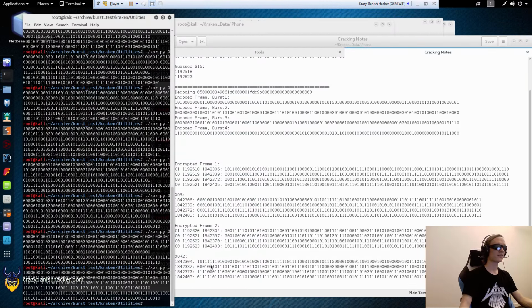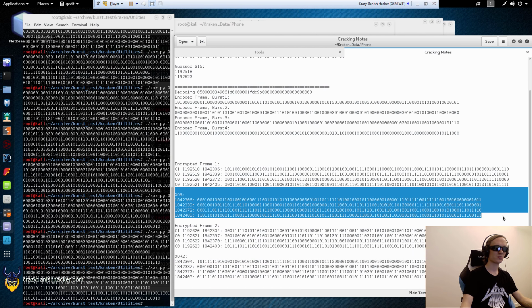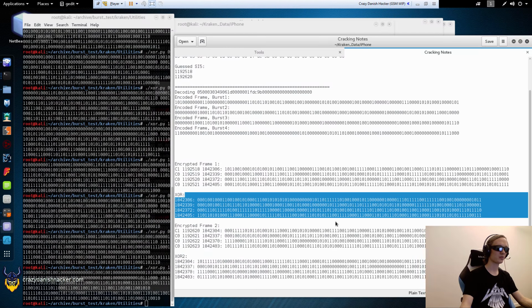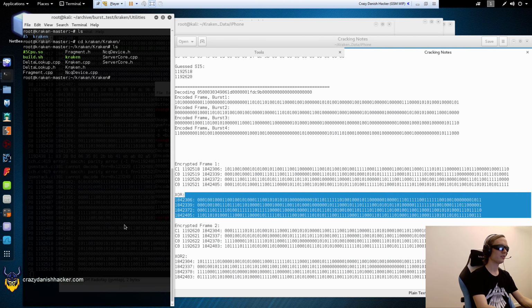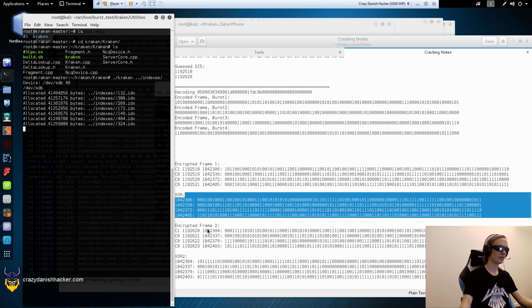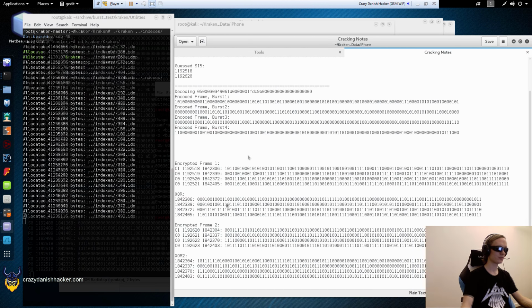So now that we have the XORed bits or bursts, we can try and feed these to Kraken. So I'll just log into my Kraken server. Alright, so you need a Kraken server as I have, and then you need to run Kraken and load the tables. And then you need to wait a few moments.